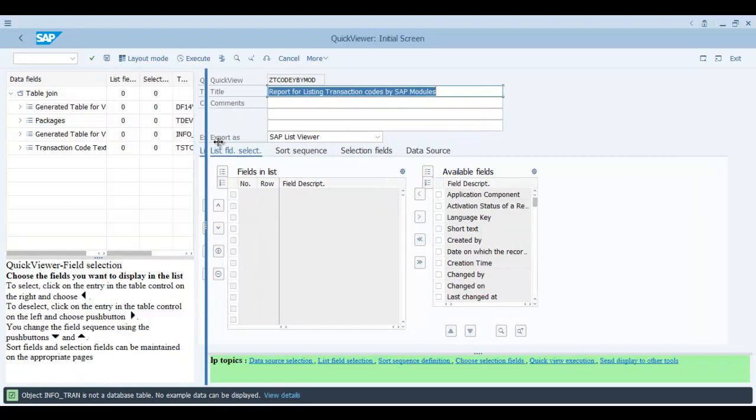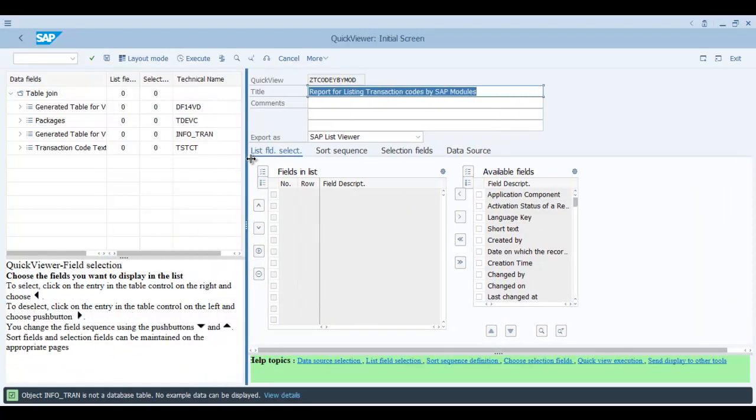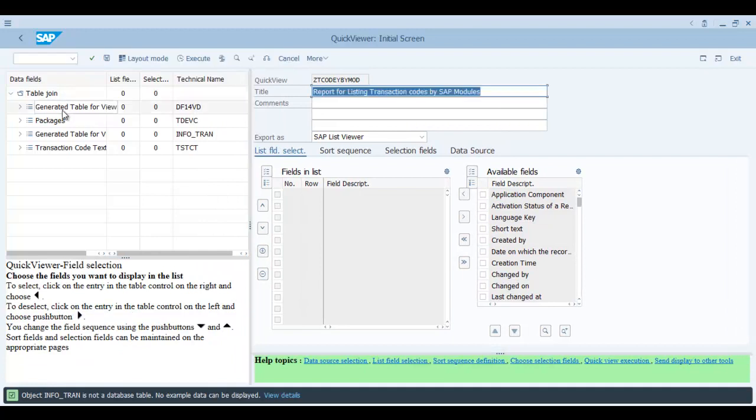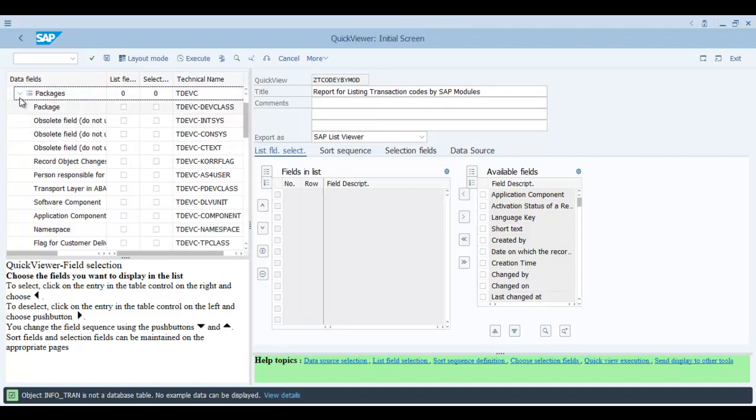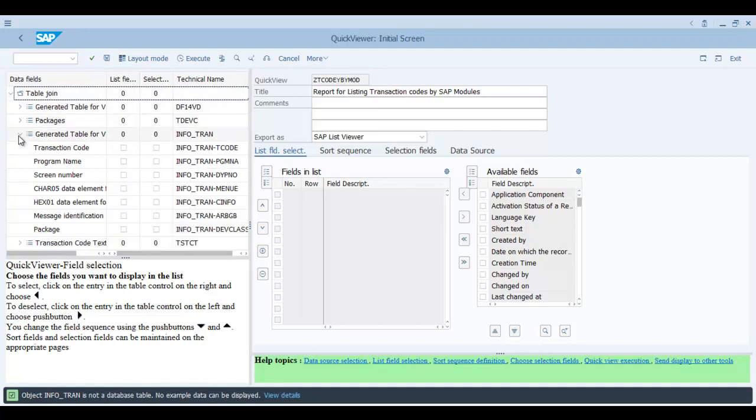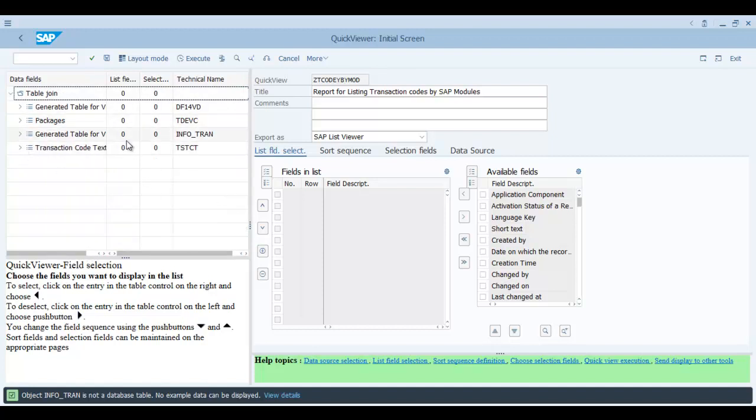So expand this window a little bit so that we can see the table names. So if you see, these are the four tables that we included. And if you expand this tree, you will get the fields from the tables. Now you can pick the fields that you want to be part of your selection screen as well as your output.